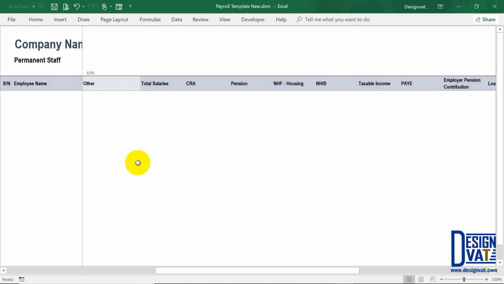scrolling to the right, then we have the other columns. The total salary, this is the gross emolument. So the value you enter in the employee section is what will be listed here. The CRA, this is the Consolidated Relief Allowance. So basically the Consolidated Relief Allowance, it's 200,000 subject to a minimum of 1% of the gross income, whichever is higher.